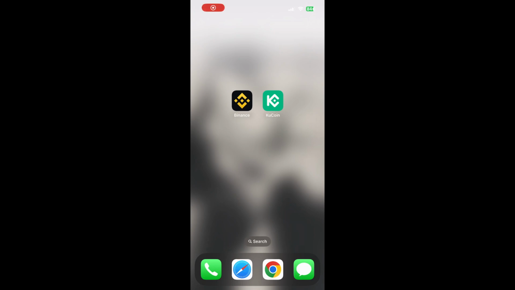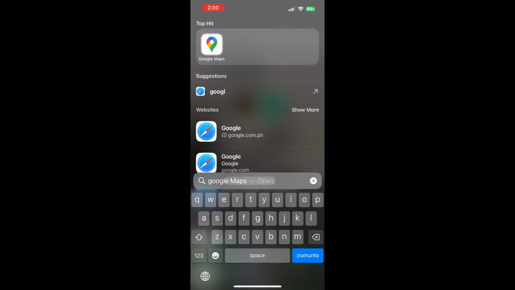In this video, I'll show you how to connect KuCoin with Google Authenticator and turn on 2FA for your account. First, install Google Authenticator on your phone from the App Store or Google Play and open it once to make sure it's ready. Now open the KuCoin app and log in.